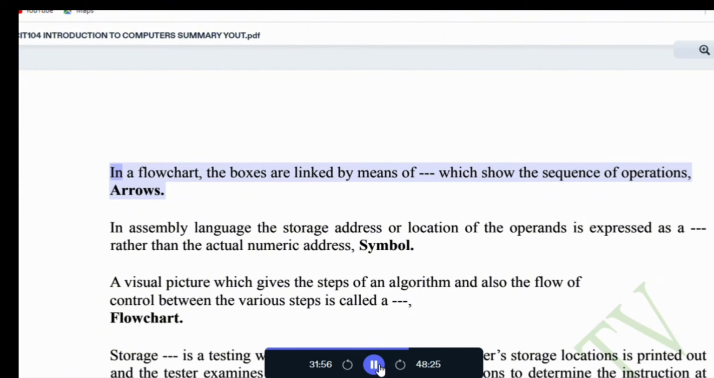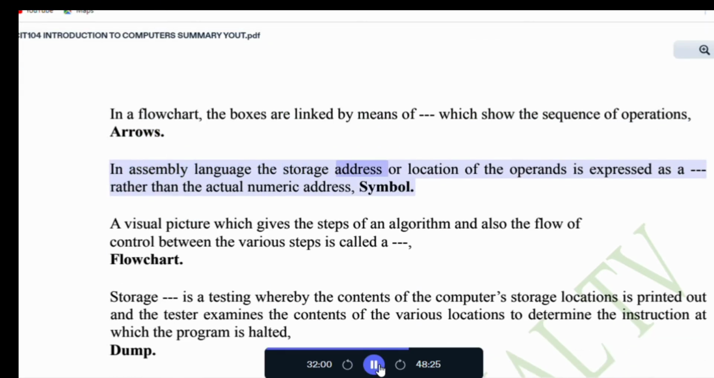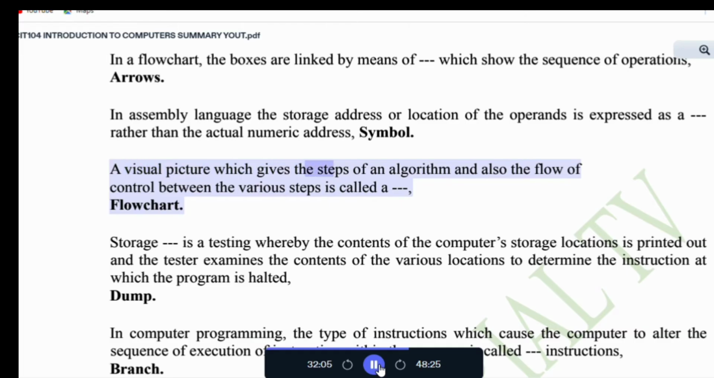In a flowchart, the boxes are linked by means of arrows which show the sequence of operations. In assembly language, the storage address or location of the operands is expressed as a symbol rather than the actual numeric address. A visual picture which gives the steps of an algorithm and also the flow of control between the various steps is called a flowchart.